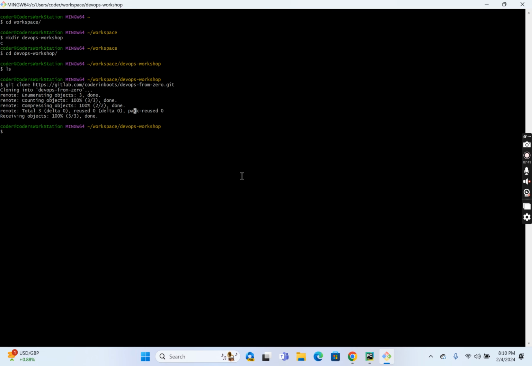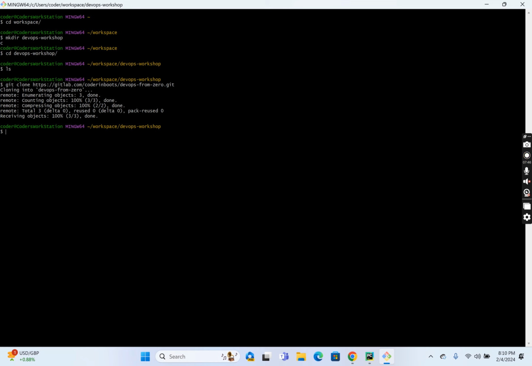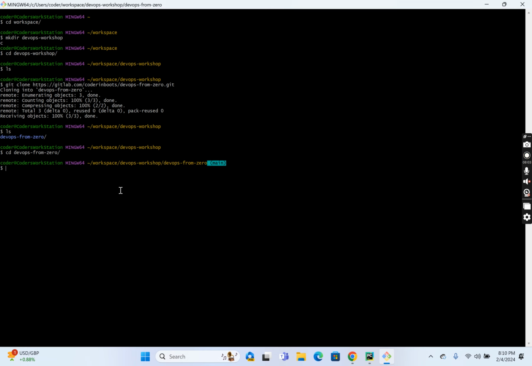Now if you see, the code is cloned here. If I do ls, you can see the DevOps from 0 directory got cloned here. So cd DevOps from 0, and you can see main showing up here because I have cloned, and the default branch is the main branch. If you want to change the branch, I have already explained it in one of the previous videos, so please go and watch it. But if I do ls here, you can see it is just the readme file.